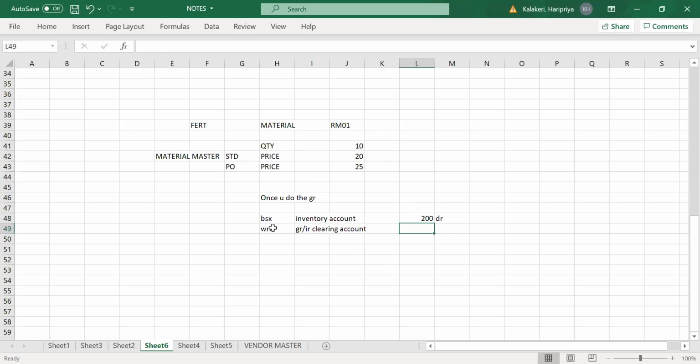The GRR clearing account will be credited. How much? 250. Why? Because the PO price is 25, right? 25 into 100, it will be 250. Okay, 25 quantity, 250 credit.